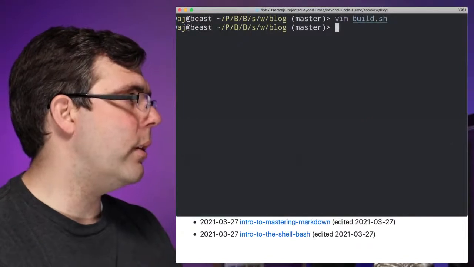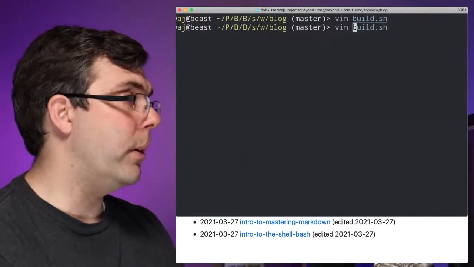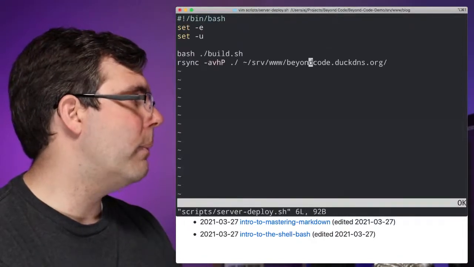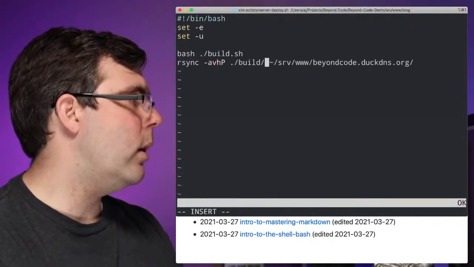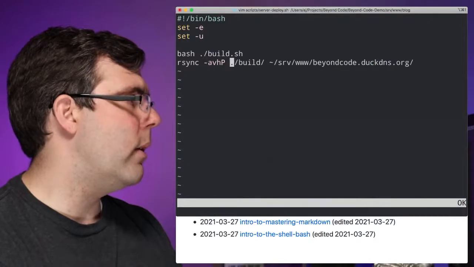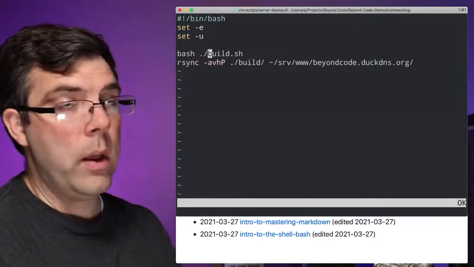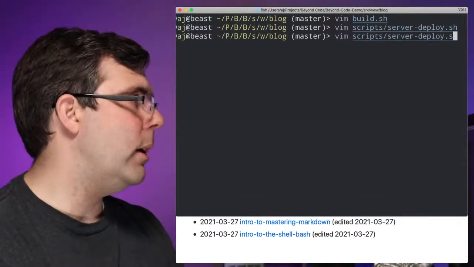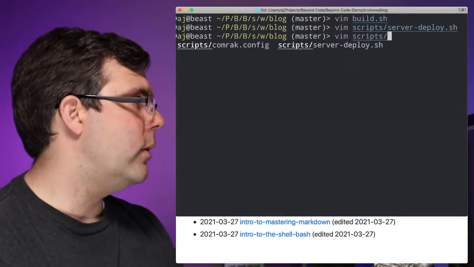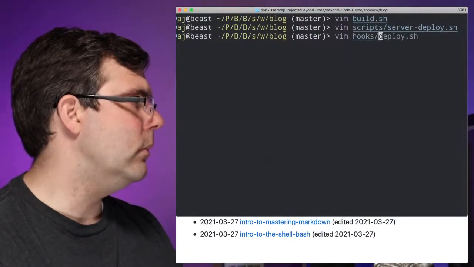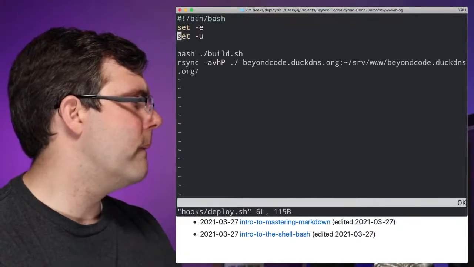So let's start with the deploy script. So I'm going to go into our scripts and our server deploy, and I'm going to say that we're going to only deploy the build folder, which should exist after we run build.sh. We don't have one yet, but we will. And then let me go into the other. I thought we had a local deploy here. I guess we don't. Let's see, do we have one there? Indeed we do.